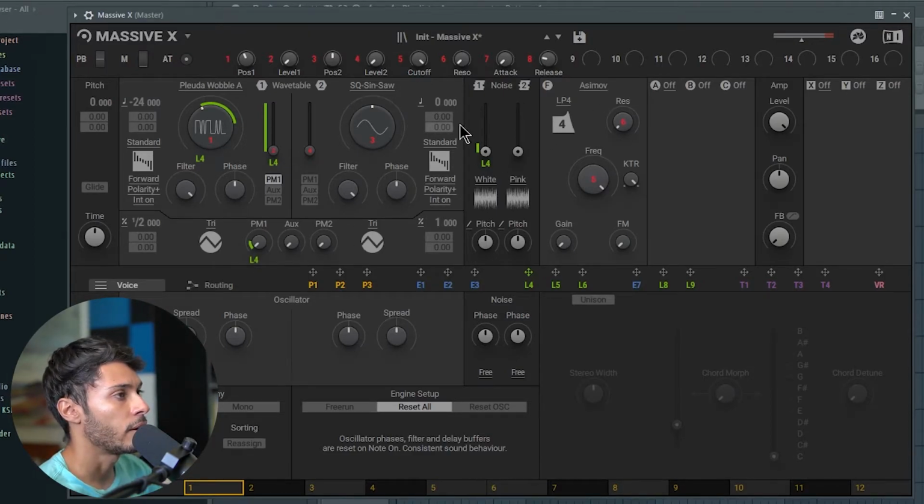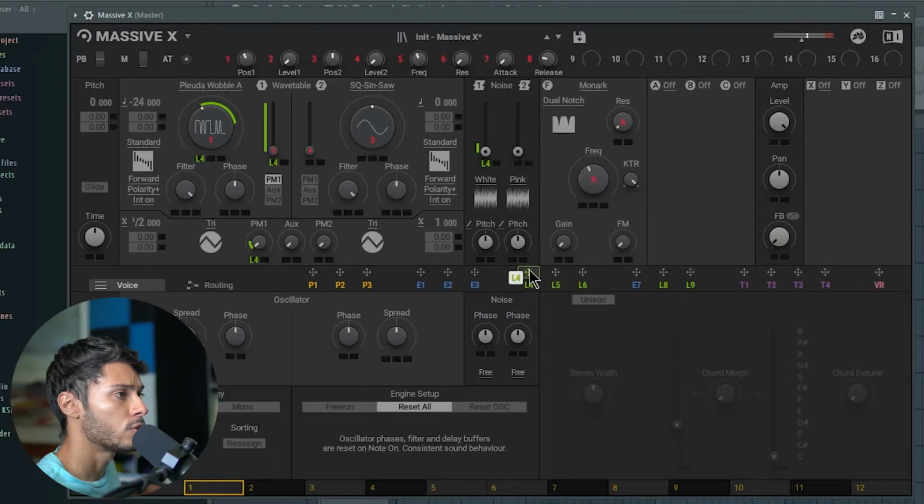Then after that, we can go into our filter. There's quite a few filters that we can select, and each filter has its own set. So for example, here on the Monarch, we have a double notch filter, which we can also LFO.